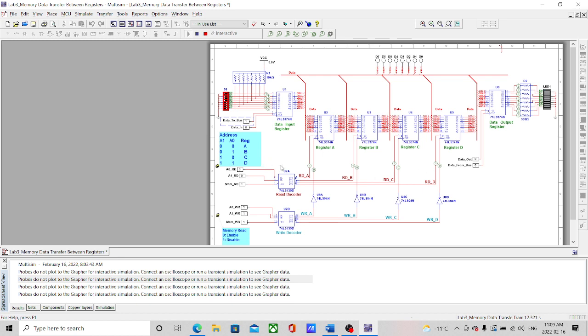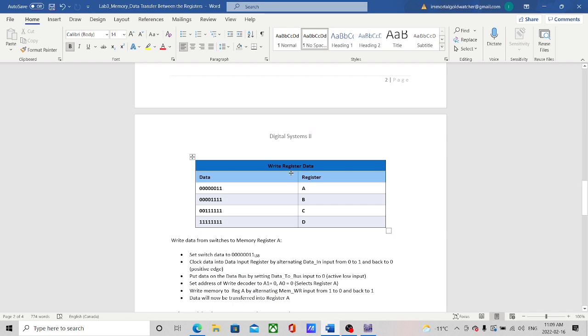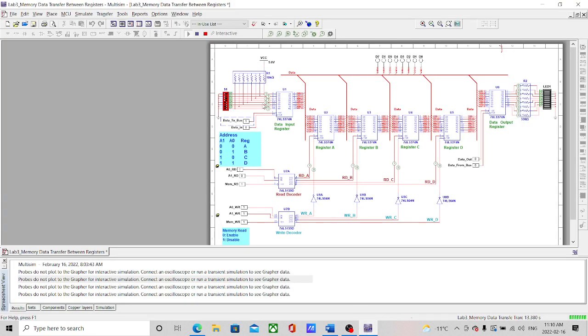First off, for writing the data, we need to make sure that we're going to be doing register B. We're going to write the data register B. So we're going to change the switches so that they match the data listed under the write register data table for register B. And the data for register B is 00001111, meaning switches D0 through D3 need to be turned on, while the other switches D4 through D7 need to be turned off, which I have already done here.